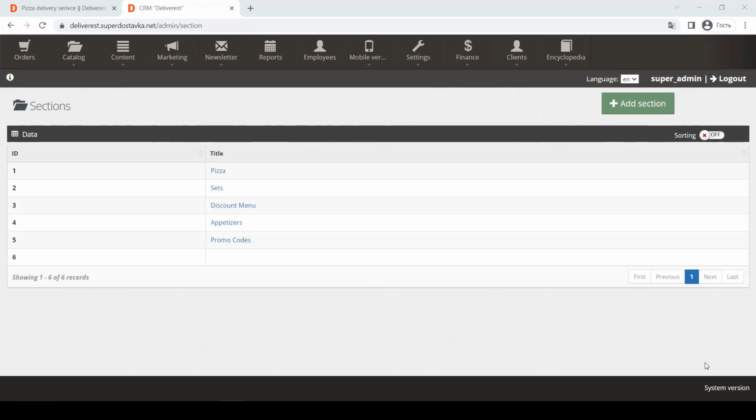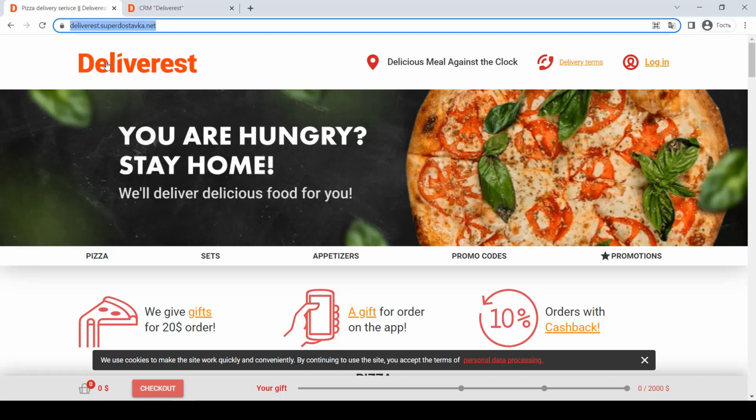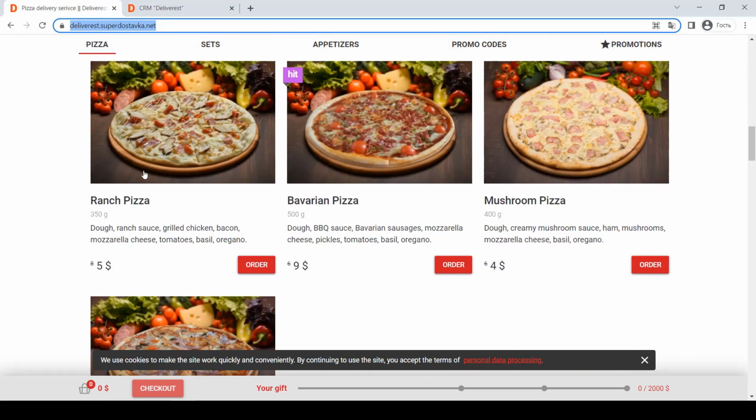Catalog tab in the system. I'll tell you what options there are to manage the menu. Firstly, there is the architecture of sections. There is a main section and there are subsections.